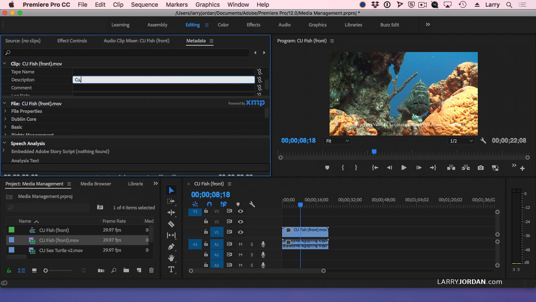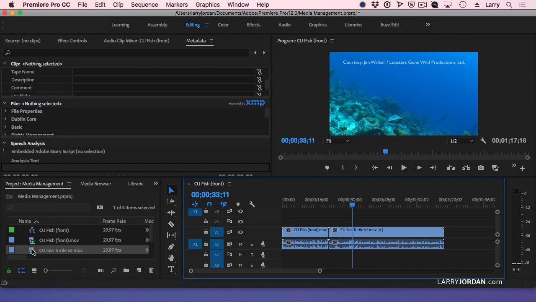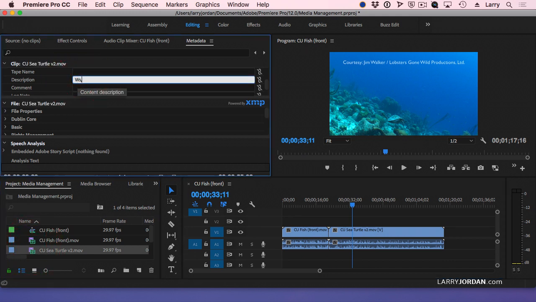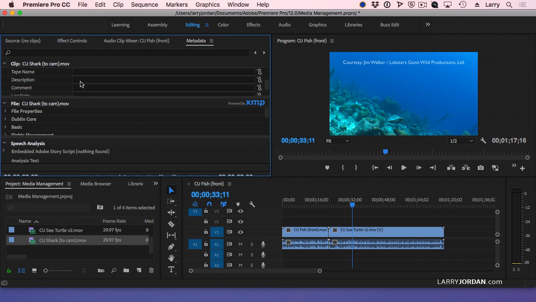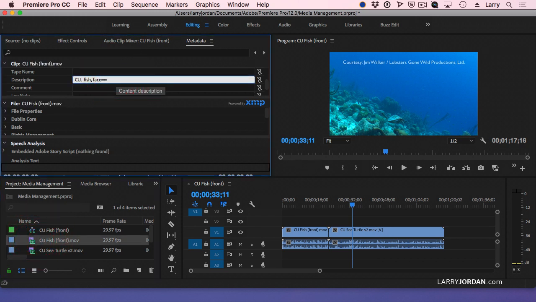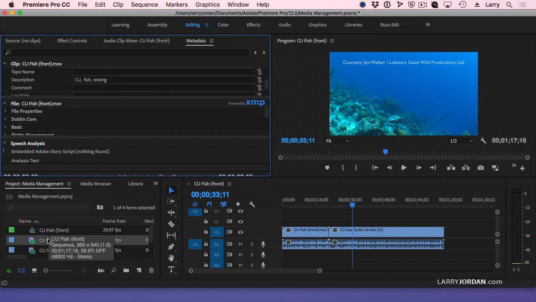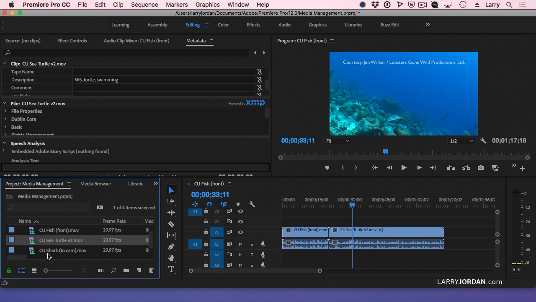Let's say that this is a close-up, and it's a fish, and it's the face of a fish. And now I've got a turtle. Just so you can see it, because I've seen these shots before. If I highlight the turtle, we know that this is a wide shot. It's a turtle. And it's swimming. And here I have a shark. Trust me, it's a wide shot. It's a shark. And it's swimming, as opposed to not swimming like that first fish, which is resting. Call it rest. So I've got a close-up, I've got a wide shot, and I've got a wide shot.